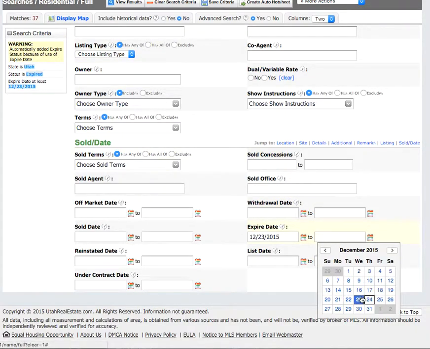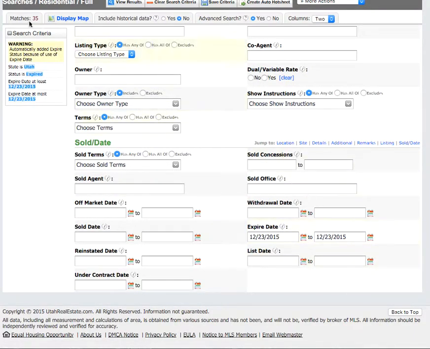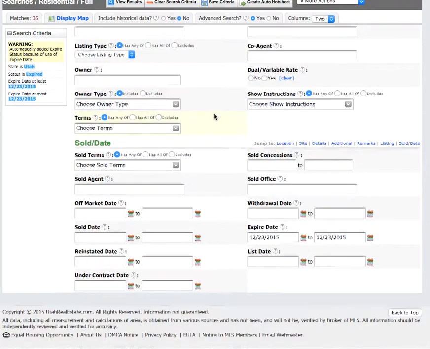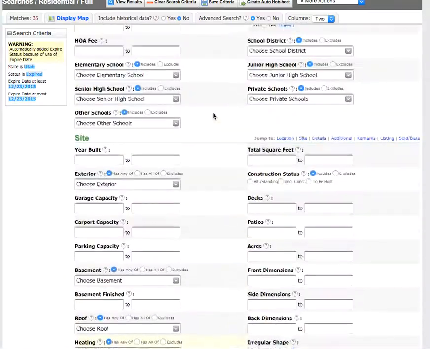Well, there may be a couple that have expired today, but if I change this to the 23rd here, you can see it drops it to 35. So if I was wanting just yesterday's expireds, that's how I would want to do it. So you can see that gives me 35, but that's the whole state again. So I probably don't want the whole state.